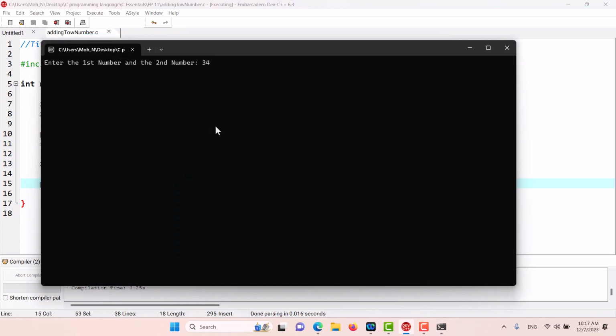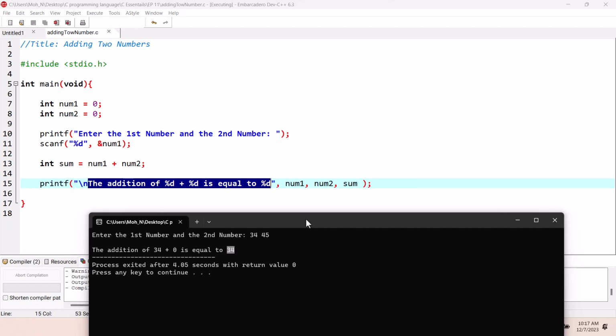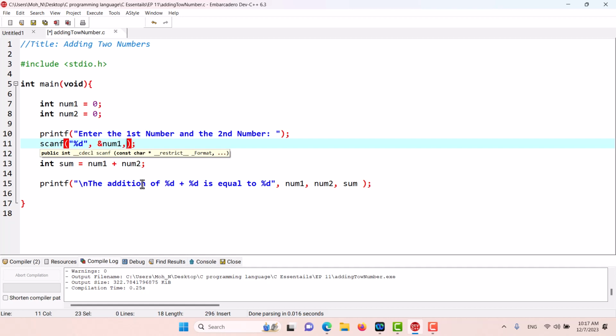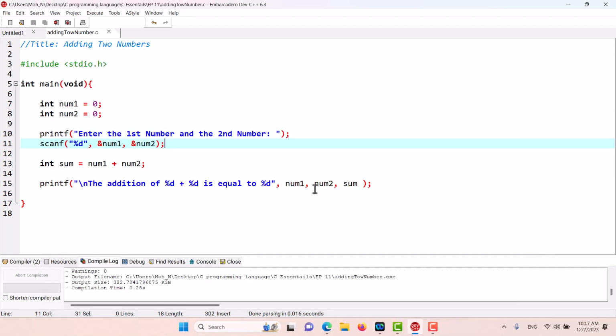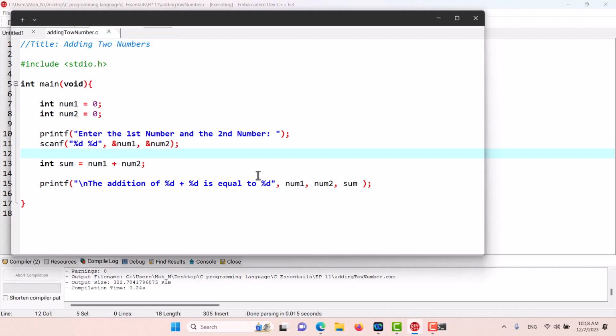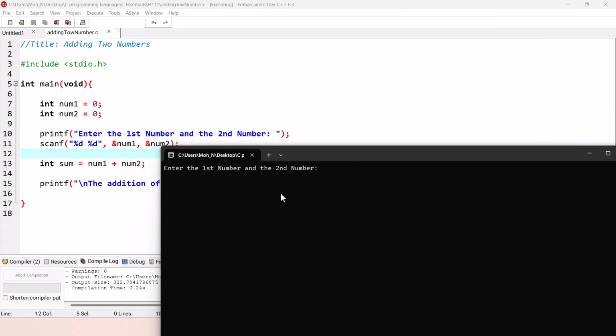The first number is 34 and 45. Now you can see that the addition of 34 with 0 is equal to 34. Okay, I have made a mistake in here. We don't have the second number, so we have to provide the value of the second number in here. I don't know, maybe I had deleted this by mistake. Let's go and run this program once again. 34, 45, and okay, I'm making a mistake in here. Here in the conversion specifier I have to provide the second conversion specifier. So full of mistakes this episode, huh? Okay, now the value of the first and the second number, 34, 45, and the addition is equal to 79.